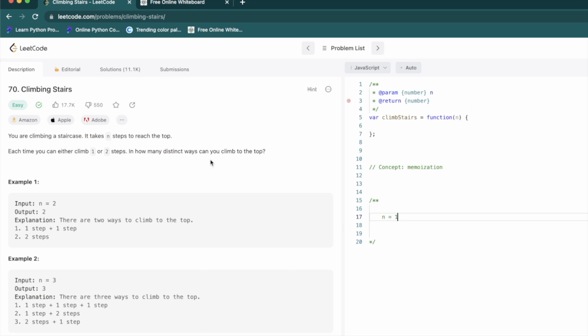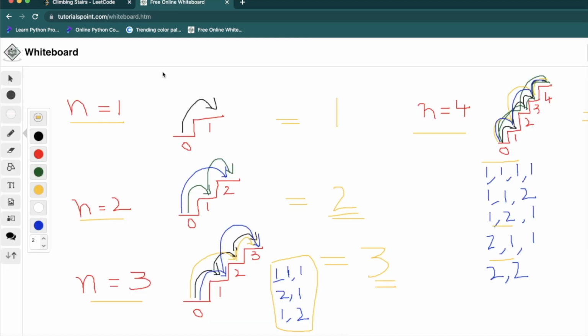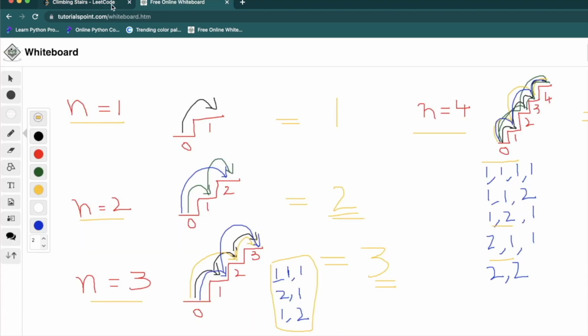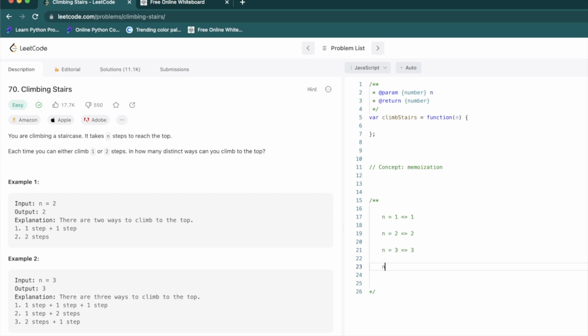Okay, and now let's try and get to the problem here. When n equal to 1, we already know that the number of ways is 1. When n equal to 2, the number of ways to get there is 2. When n is 3, we have it as 3. When n is 4, we have the value as 5. Now this also follows a Fibonacci series sequence, if you know what Fibonacci is.